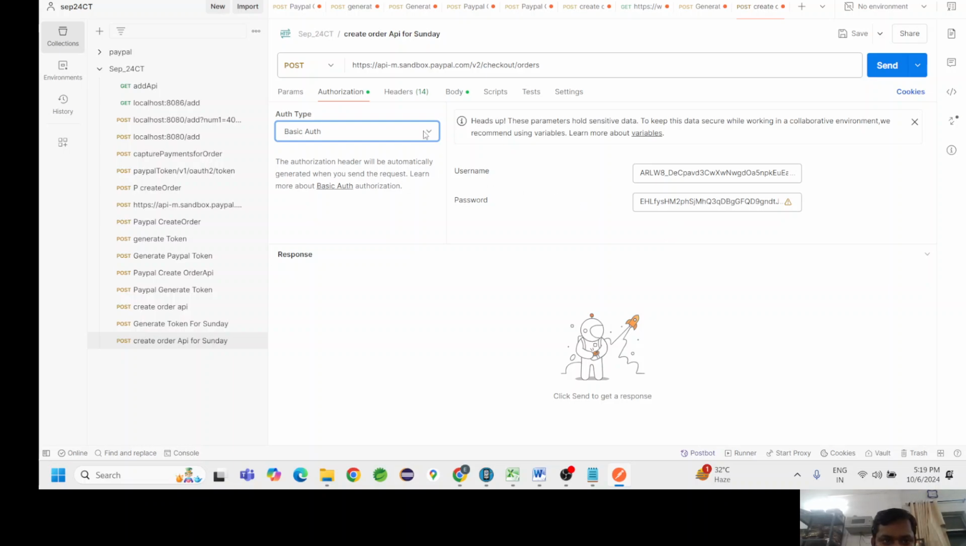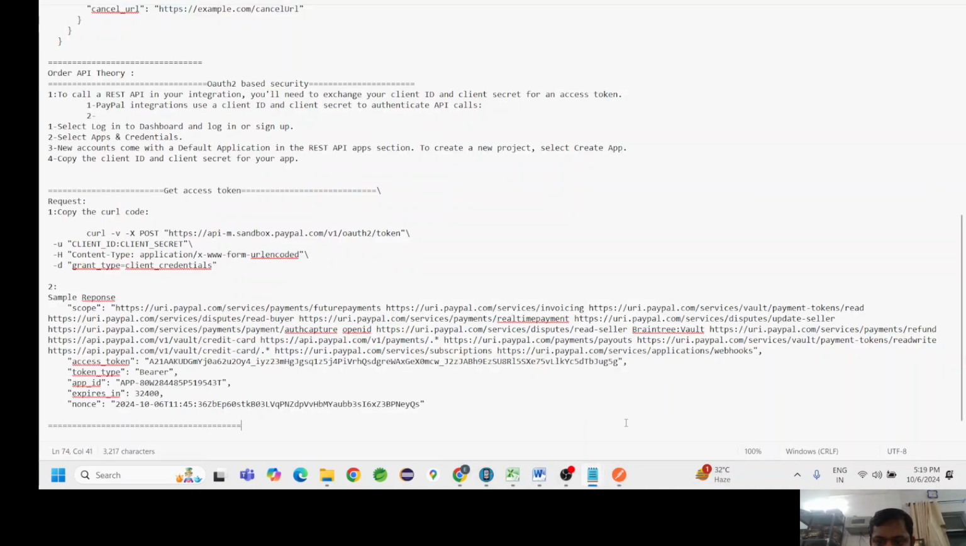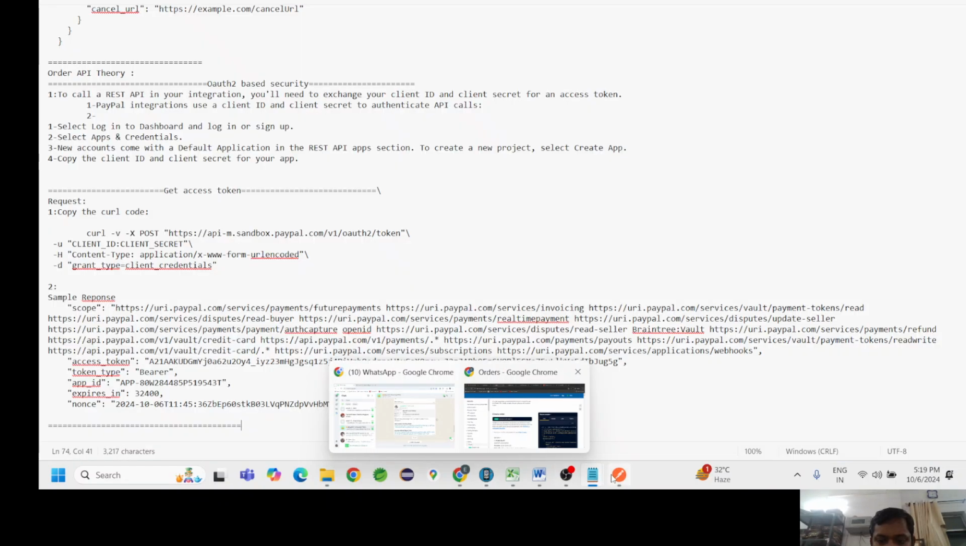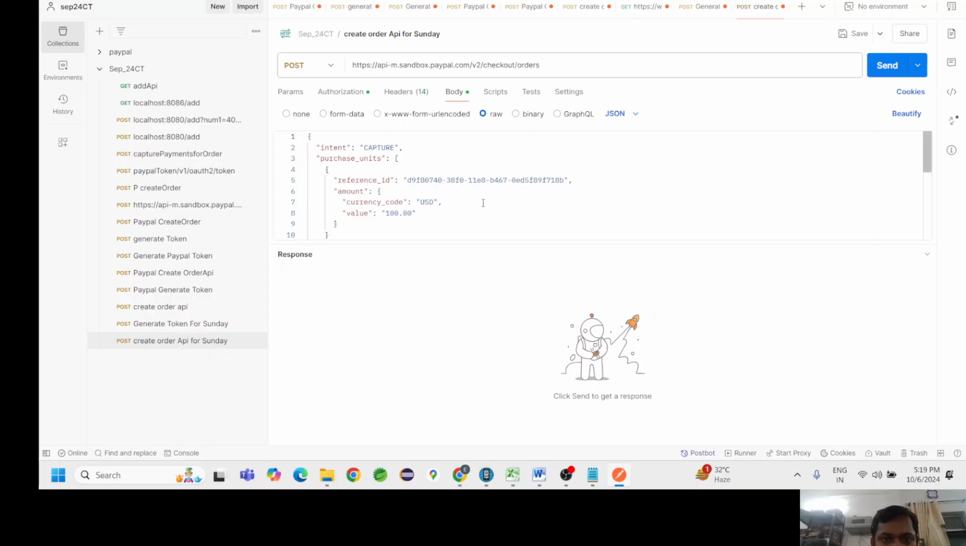And bearer token. The order header contains the PayPal request bearer token. The token is already there. If you see here, this is the token. Okay, now the token is already connected. My token is in. Now the header part is complete. Body is also completed. Okay, this is the section.